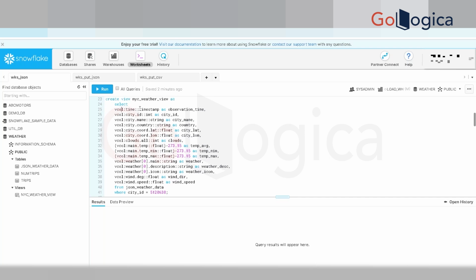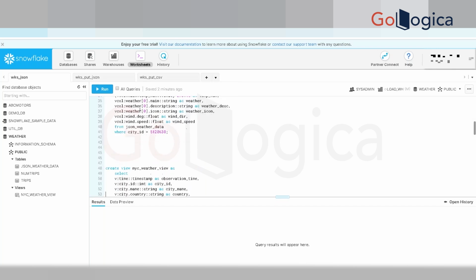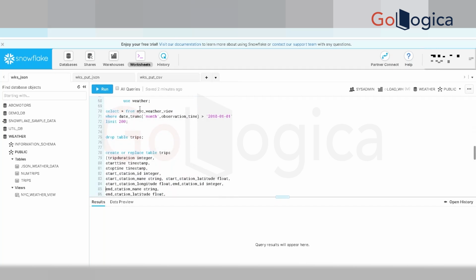We have to mention the column name, colon, the level, then double colon. After that, we have to give the data type. This is just a select statement, and we are creating a view over the select statement. So that is what we have done, and then we can query your view.